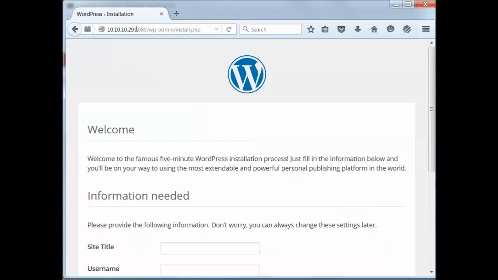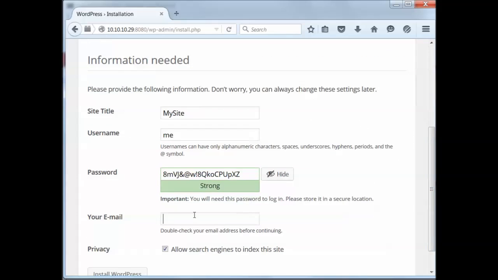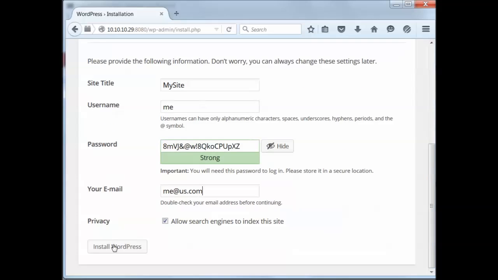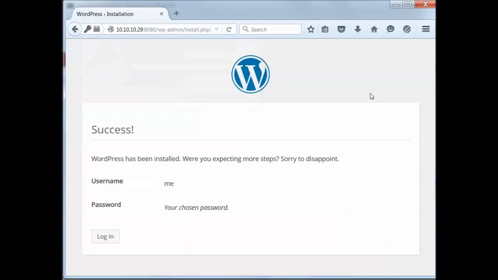And since inside the WordPress container WordPress is running, I can start the installation of WordPress. Site title, my site, username, me, password, that's okay for now. My email, me@us.com, and install WordPress. And now WordPress has been installed.